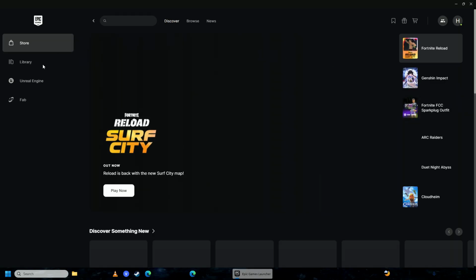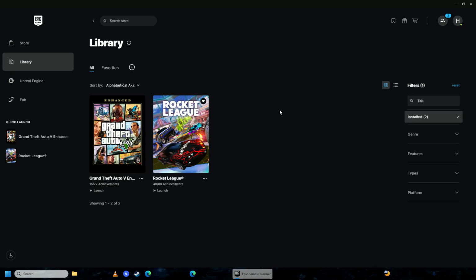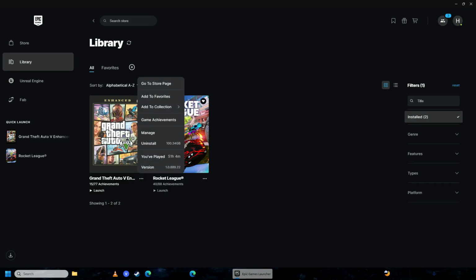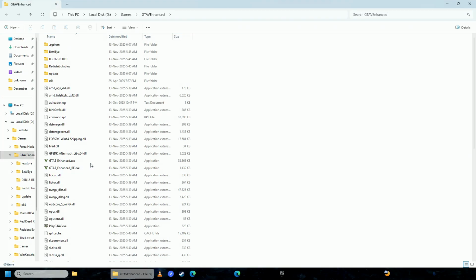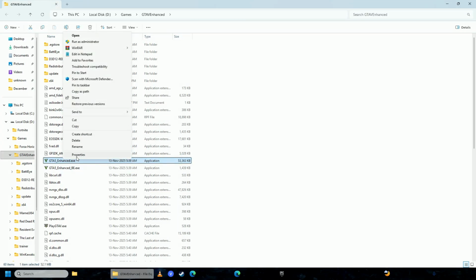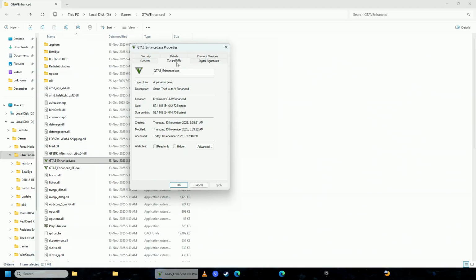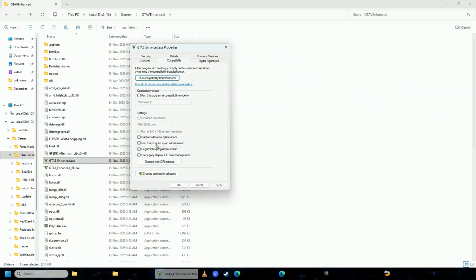And here you're going to go into your library. Now you're going to click onto these three dots on Fortnite. I'm going to use GTA as an example. You're going to click manage, then click open install location. Now you're going to right click on your Fortnite, go into properties, go into compatibility. Make sure that run this program as an administrator is unticked on Fortnite.